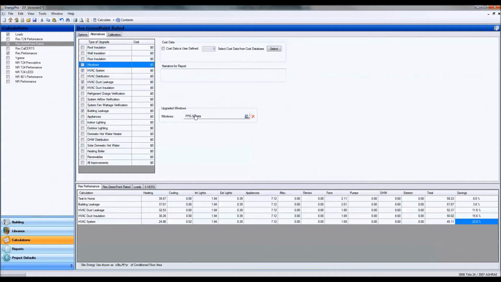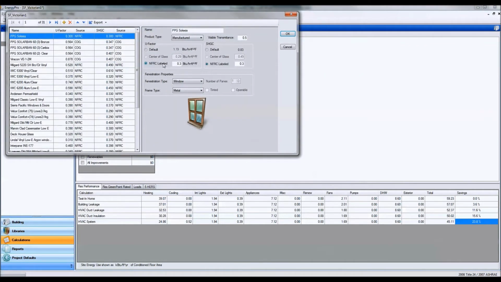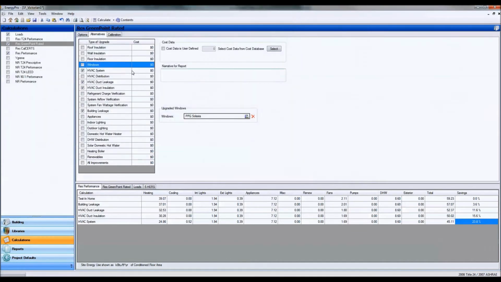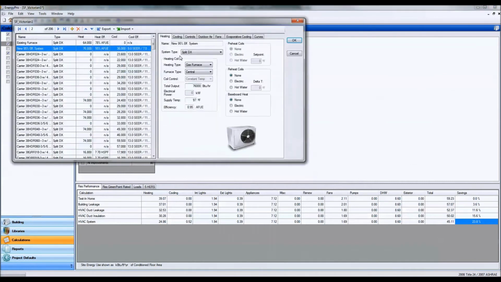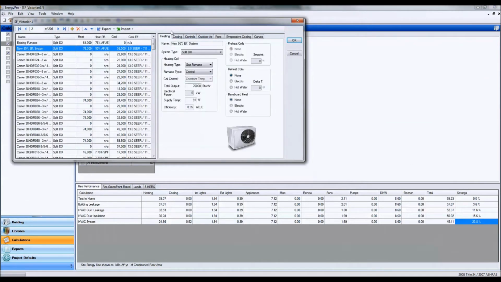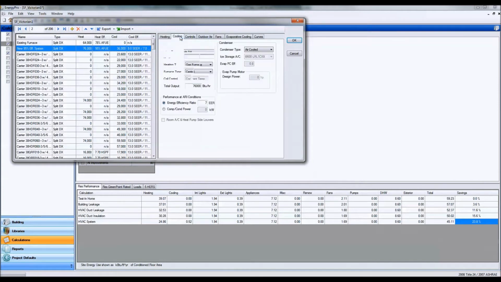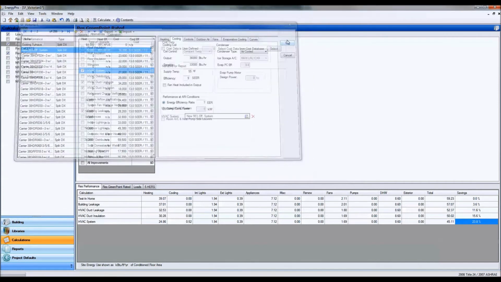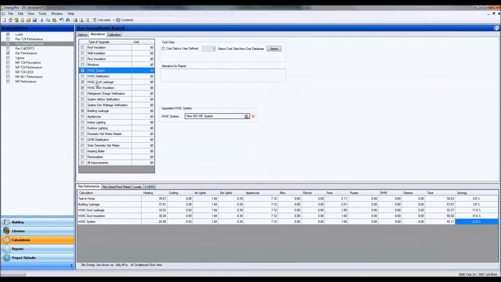I can upgrade my windows, and these should be NFRC labeled windows. So whatever window you decide to choose, be sure you click the NFRC radio buttons and make sure they're manufactured, and set the properties accordingly for the windows. For heating systems, you can change the efficiency based on the system, and definitely note the outputs as well.